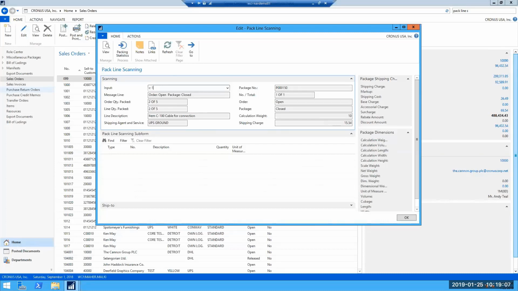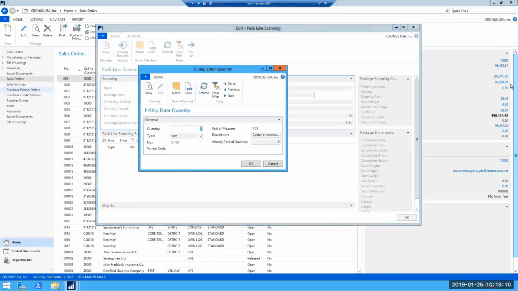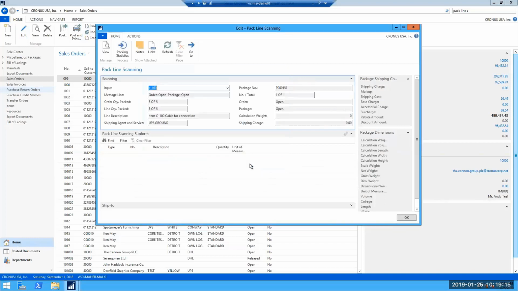So it's going to be another C100 unit. And this time I'm going to pack all 3 units at once, just so that I'm not repetitive. So you'll see that the quantity packed is 5 out of 5, fully packed. This particular box has 3 units in it.